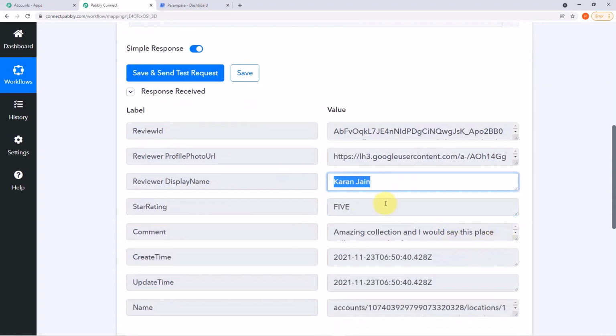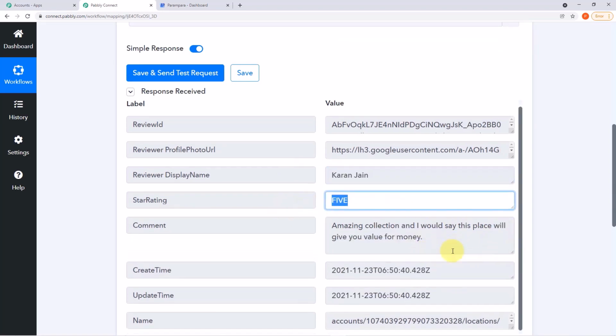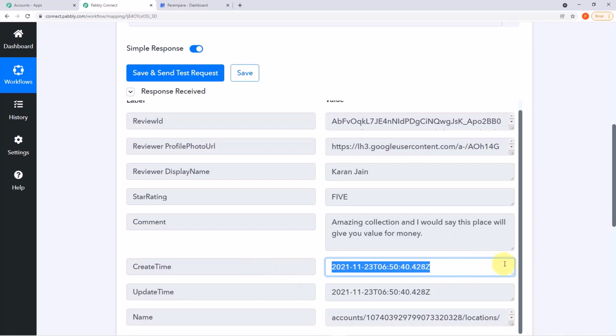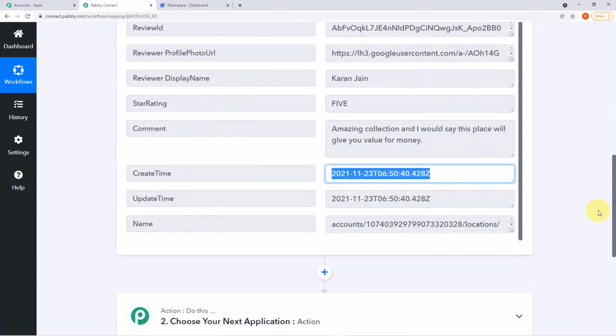Now you can see the details of the customer, you can see how much rating he has given. Now you can see the comment and you can see the date and time. You can see all of the details have been successfully captured in Pabbly Connect. So we have successfully integrated our first application, which is Google My Business, with Pabbly Connect. Now we will hop on to our next step.